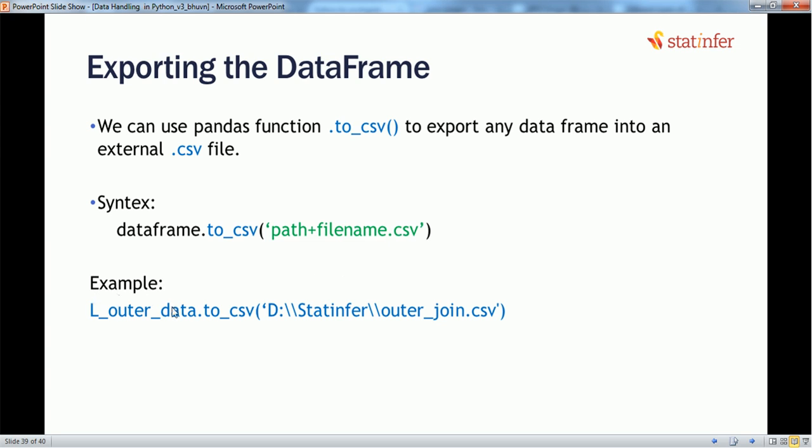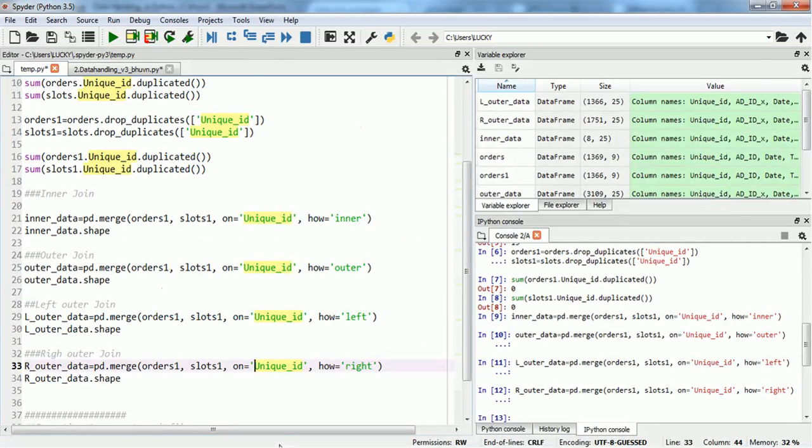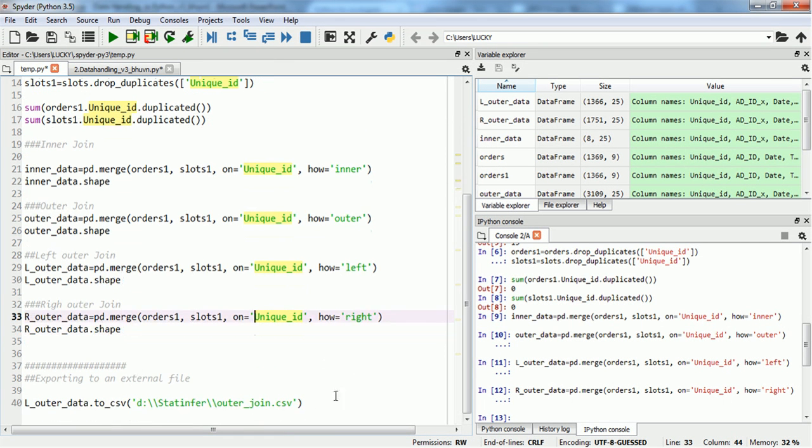For example, if we have performed a left outer join, and using that left outer data frame that we have generated, we can export it to a CSV file. I have used the to_csv function, and the parameter for the path plus the file that I want as a CSV is outer_join.csv. Now we will see in Spyder if it works or not.